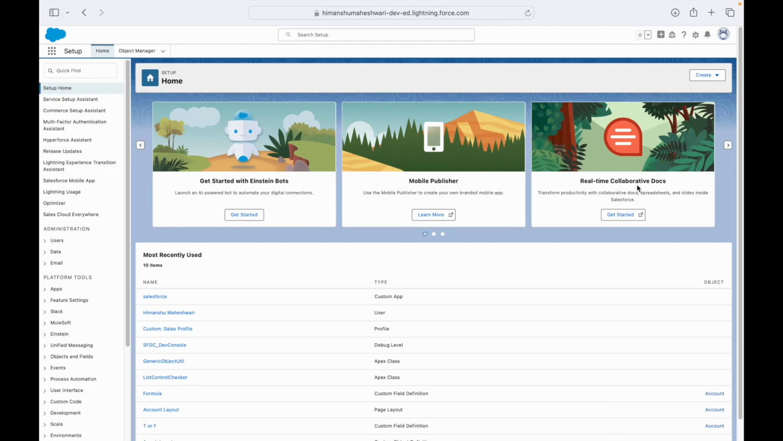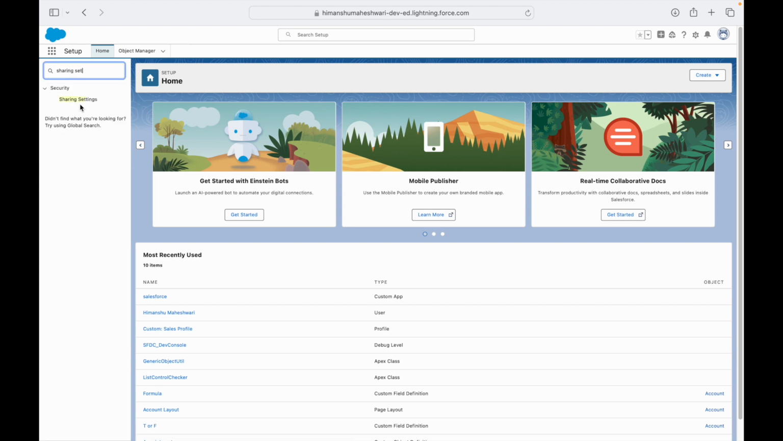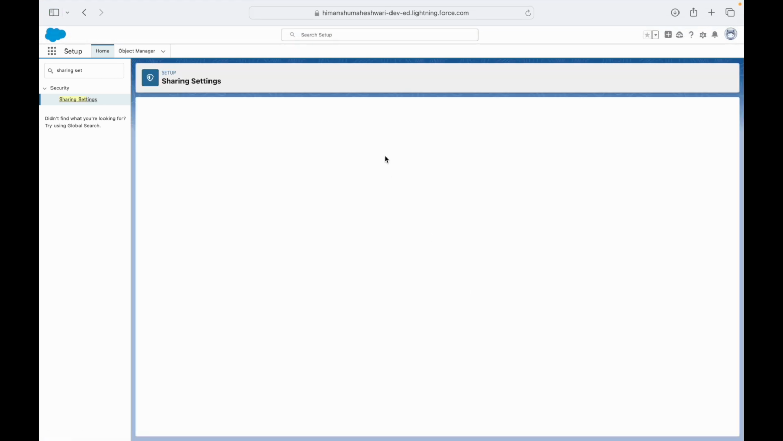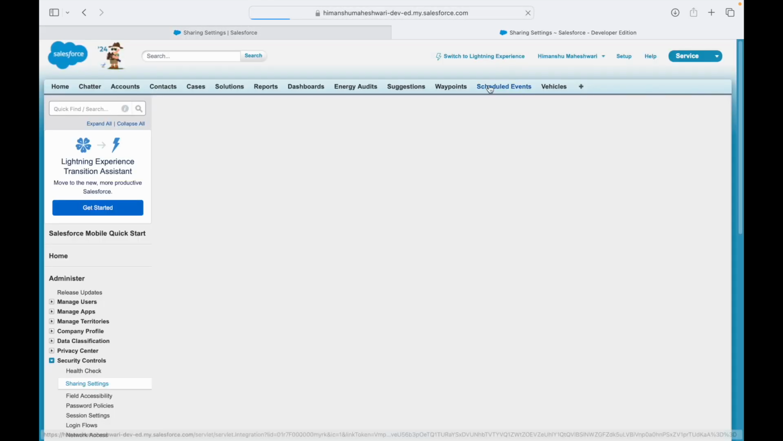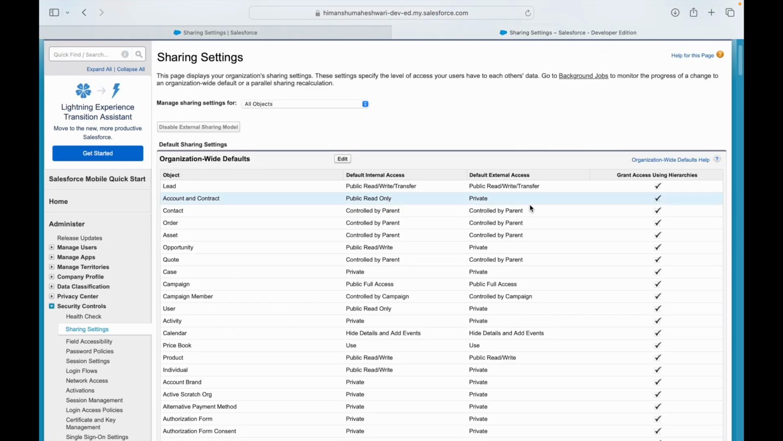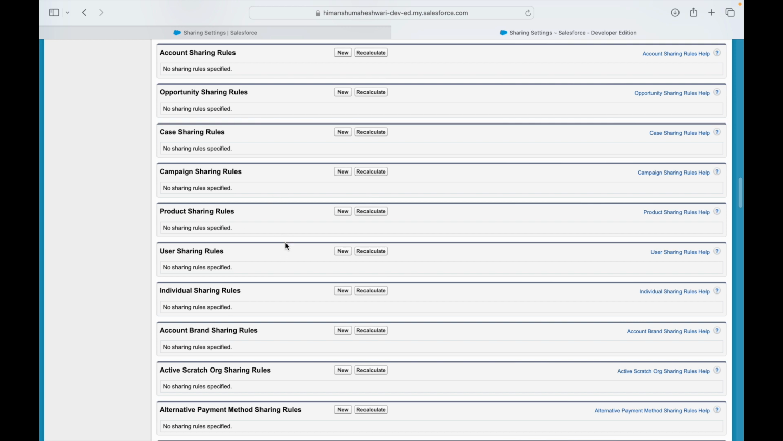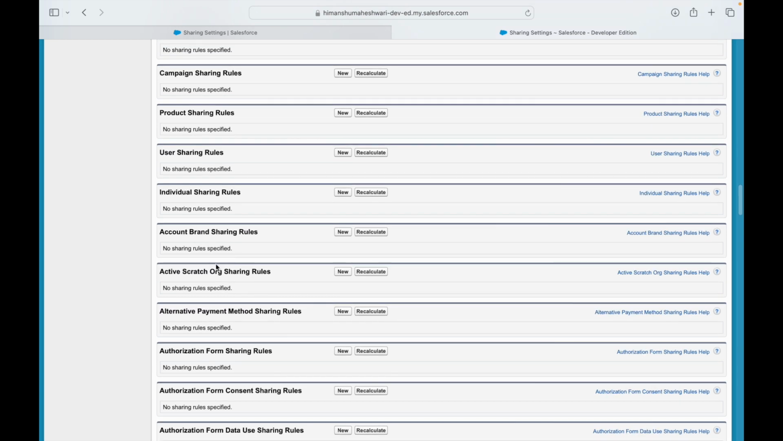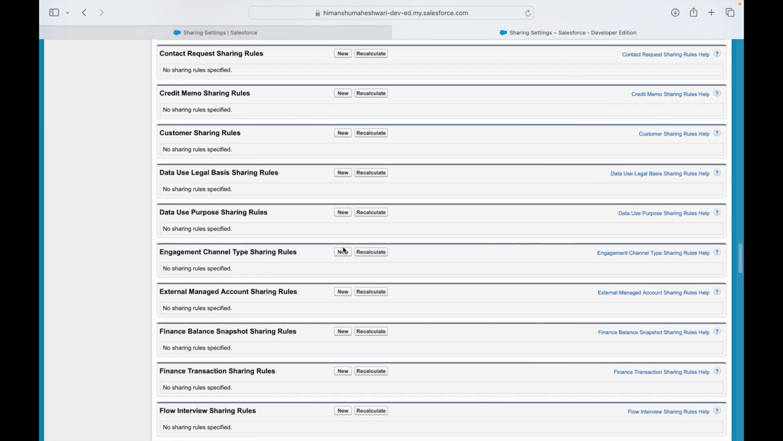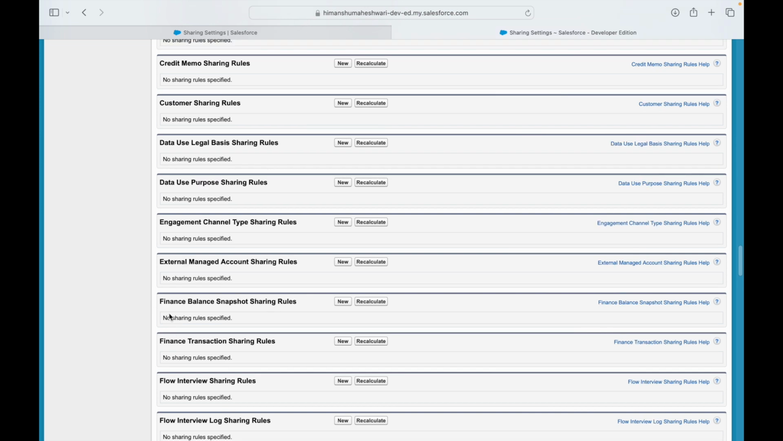And where can you write them? If I take a look at our Salesforce org, this is available under the sharing settings. If you go to sharing settings, you will see the list of all the objects showing the internal and external access, and it also shows you the grant access using hierarchies. Down below, for every object that is available, you have sharing rules that you can write. So you can create a new sharing rule per object. That tells you that you can do record-level access sharing by writing sharing rules per object.